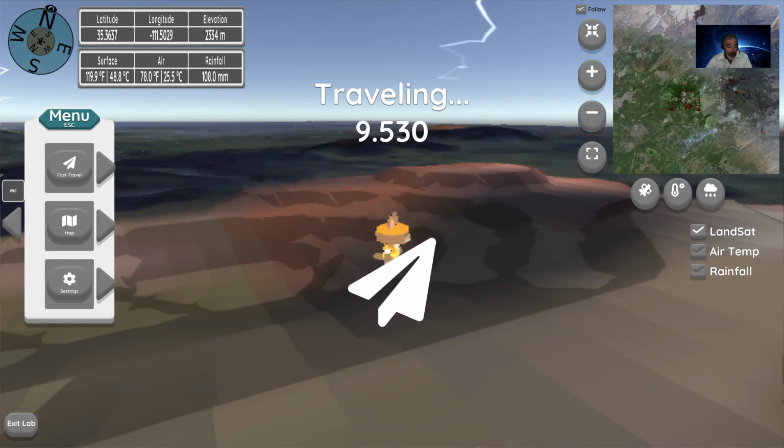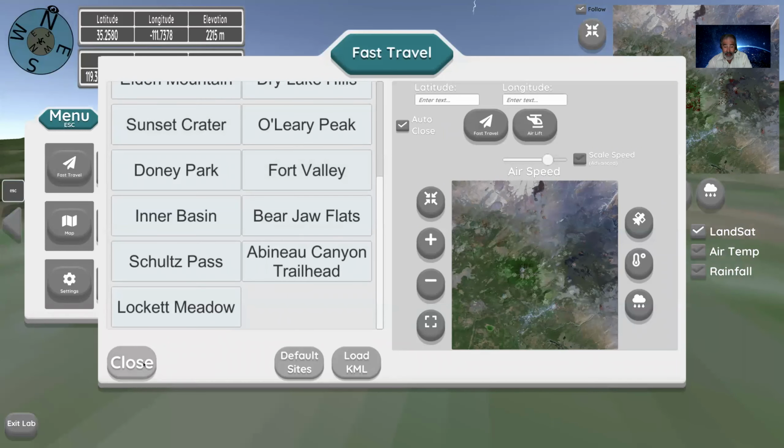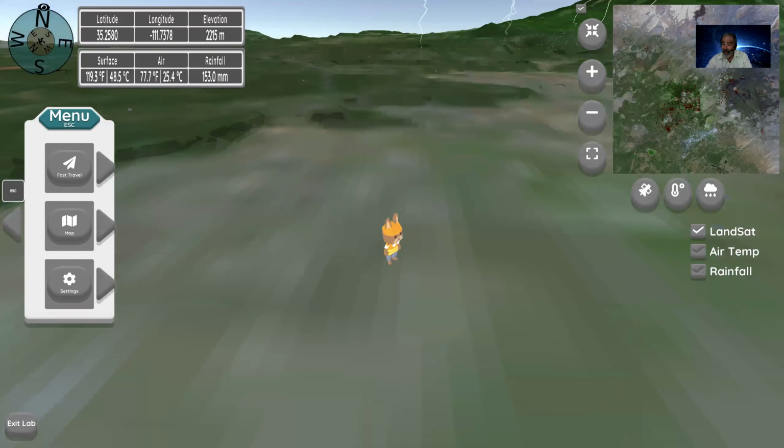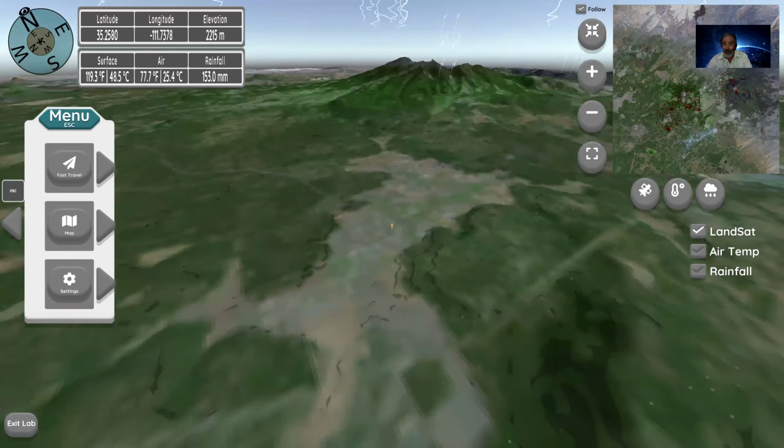This is an error, and how you get out of this is to fast travel to a different location. Not sure why that happened. It could have been my fault by clicking on fast travel twice.